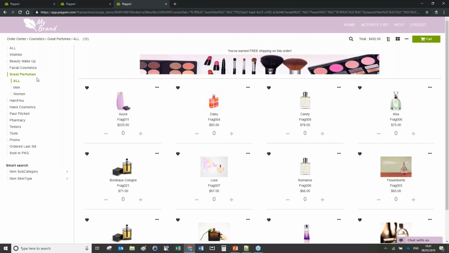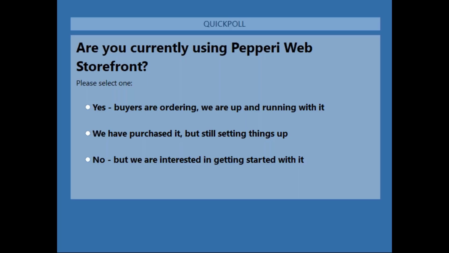Okay, before I go to the back office to show you that filter configuration, I have a poll question that I wanted to ask, which I'll bring up now on the screen, and I'd really appreciate it if I could get 100% response on that poll. Are you currently using the Pepperi web storefront? Either yes, the buyers are ordering, we are up and running, regardless of the version, or we have purchased it but we're still getting things set up, or no, but we are interested in getting started with it.